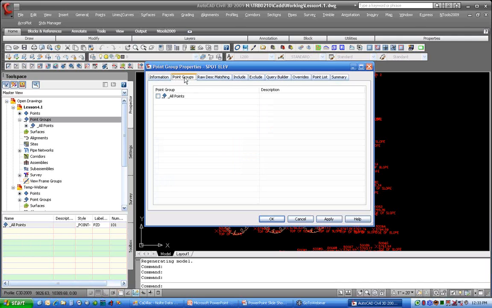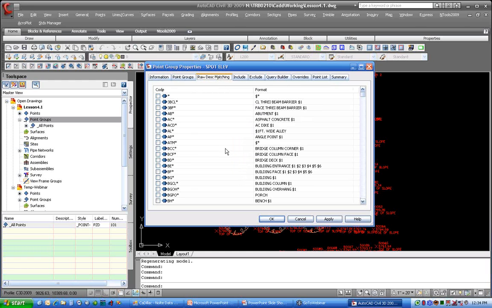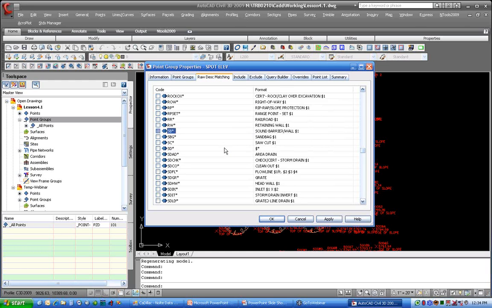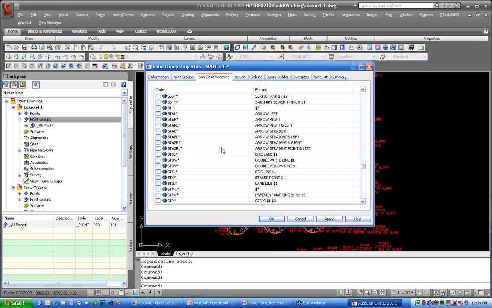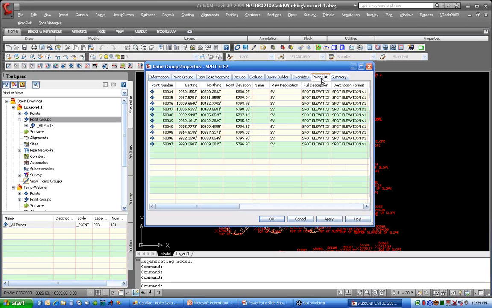And this is very similar to what you did in Land Desktop. I can either pick another group or multiple groups. I can do it based on raw description, which is going to be the quickest. So I'm going to come down to my S's and scroll down until I find the SV one. I will toggle that on, and then I come down and look at my point list. So there's all the points it found.